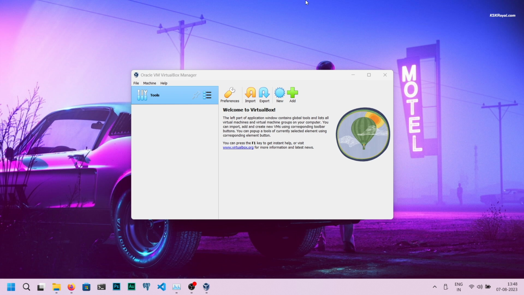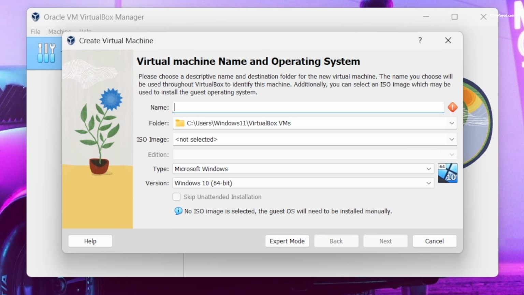As you can see, this is the user interface of the VirtualBox. We're going to go ahead and create a virtual machine for Ubuntu. To do so, click on the New button and name the virtual machine. This is the folder location where all the files of the VM are stored. Then set the type as Linux, and for the version, I'm going to choose Ubuntu 64-bit.